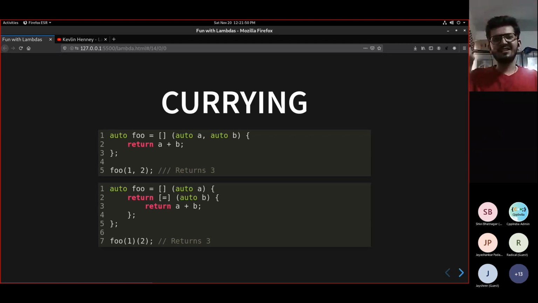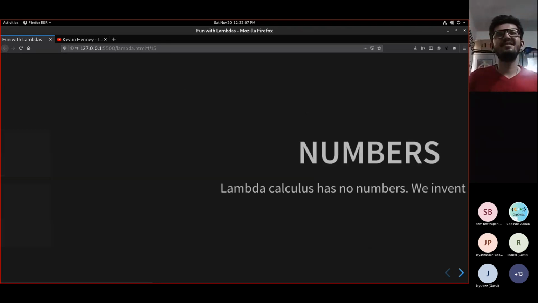So do you understand? The important thing is we are calling foo with 1 first, and then we are calling the result of that expression with 2. There is no comma. That is very important. These are two separate functions. Make sense?